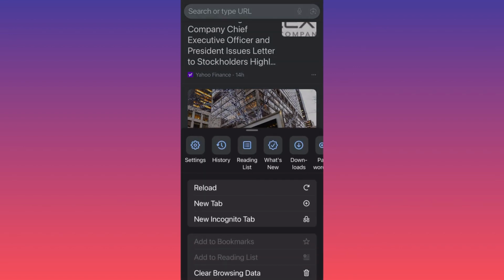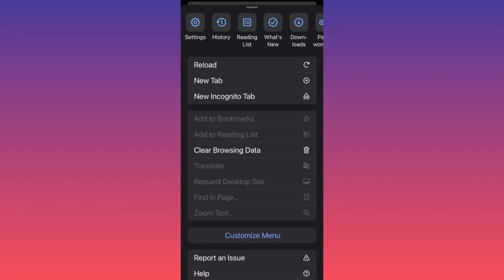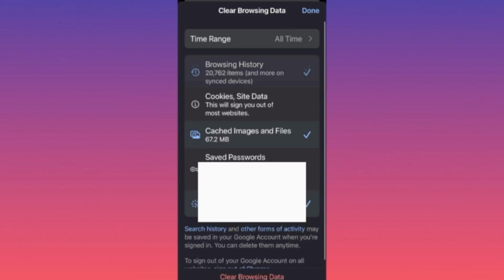Click on the three dots and you will find an option if you scroll down that says clear browsing data. When you click on this, you will have a bunch of options over here. First thing that you will see is all your browsing history. Then you will have all the cookies. Then you have all the cache, images, and files. Very important, all the saved passwords, right, will not be deleted. This is very, very important.